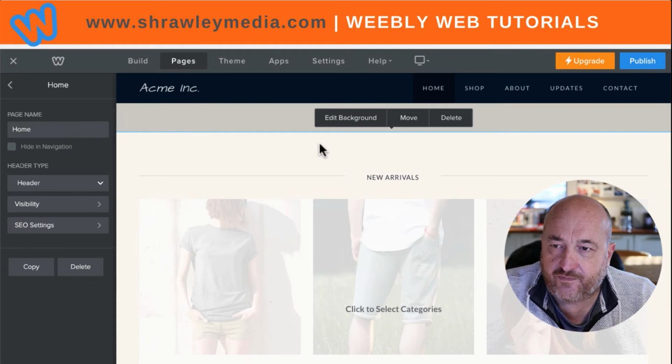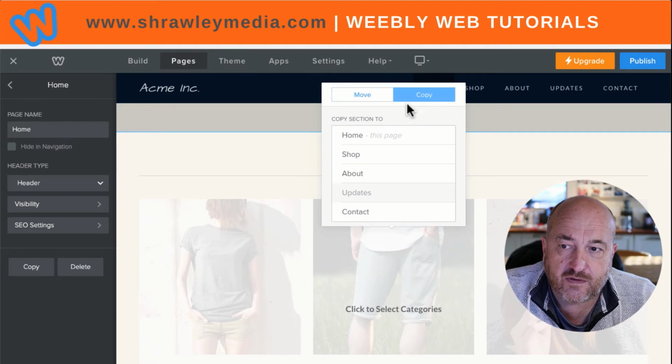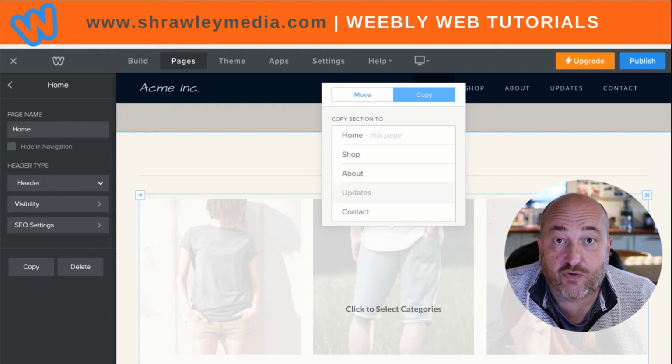click on it, and then here you've got move, delete, edit background. Well, we'll talk about edit background another time. That's basically changing this. But if you click on move, it gives you an option. You can either move the whole section to another page, or you can copy to another page or onto this page. So if I was to just click there and click on this page, home, and hit copy, it would copy this whole section underneath, and then I can drag that section around on that page.